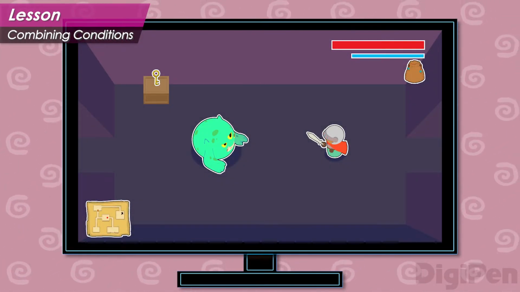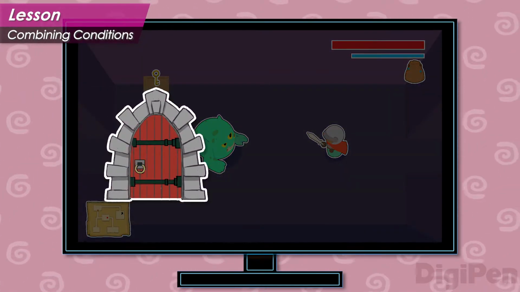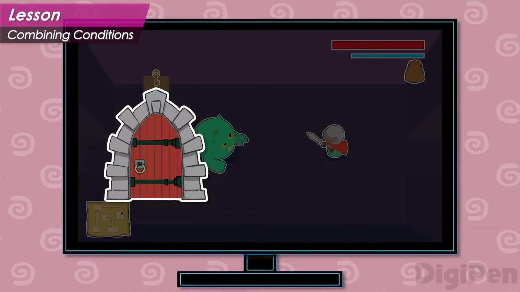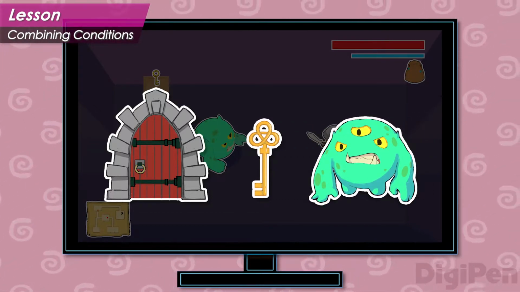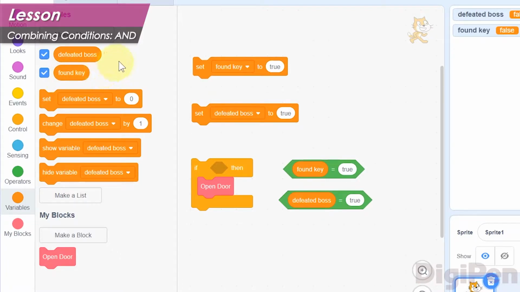Imagine we're designing a video game where the player is trapped in a maze where they must fight monsters, and they have to find and open the door to the exit. In order to open the door, the player needs to find a key and also defeat the boss monster. To do this in Scratch, we'll make a variable called foundKey and another called defeatedBoss. When the player finds the key, we set foundKey to true. When they defeat the boss, we set defeatedBoss to true. Then, later, we'll use an if-then block to check whether both variables equal true. If they do, the door opens. We need to check whether the player has the key and the boss has been defeated. How do we check them both?